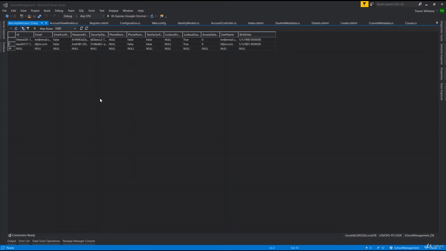And in the next video, we'll be looking at how we can go about restricting access to certain parts of our application.